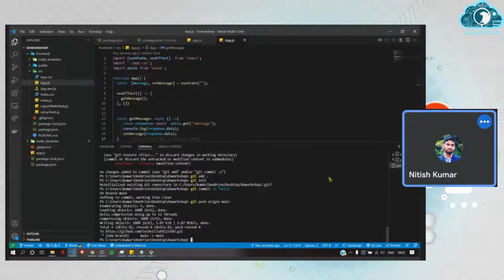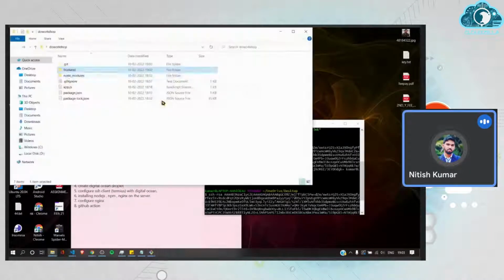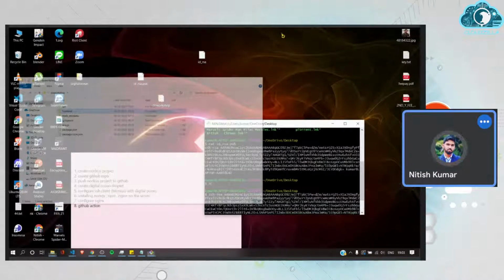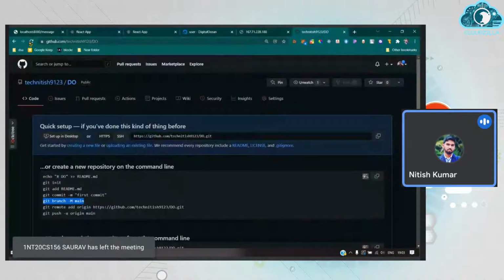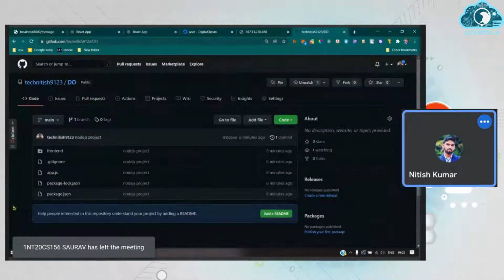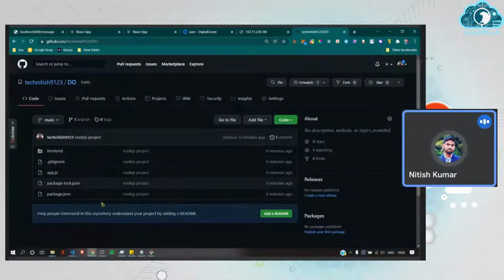That problem was caused because, as I told you initially, we cannot initialize this folder as a git folder. We have to make the parent folder a git folder. But when we made our create react app, it already initialized it as a git folder, so that's why it caused some problem. Now we can see our project is uploaded on GitHub.